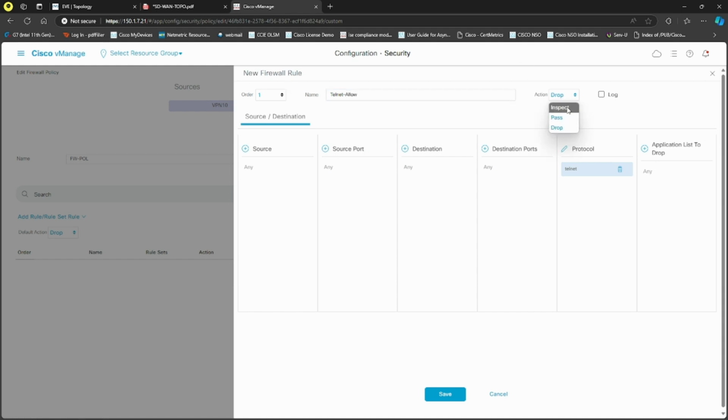So I'm inspecting. Now again, this is where you have to be careful because you do have three different options. One is pass, one is drop, and one is inspect. Drop means it will drop the traffic, that's self-explanatory. Inspect means it will inspect the traffic, whether it has been allowed or not, it will check it. And when we are inspecting, that means it will keep a record of the connection.